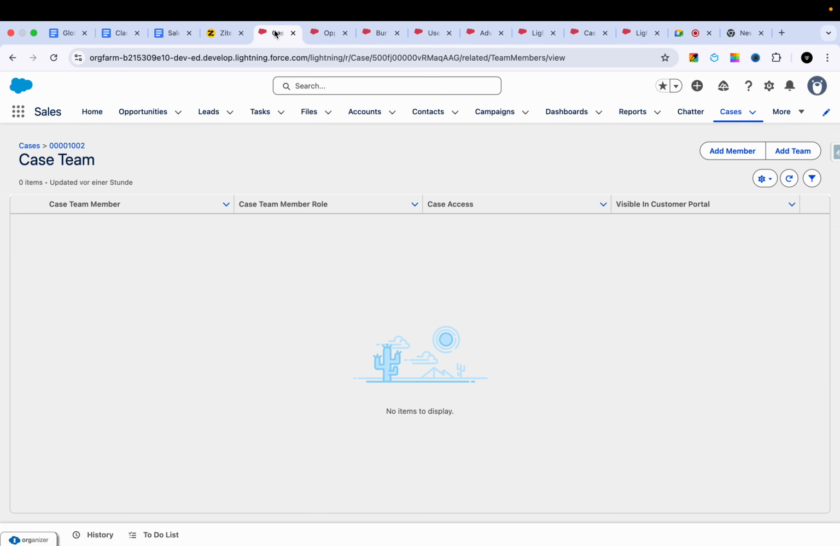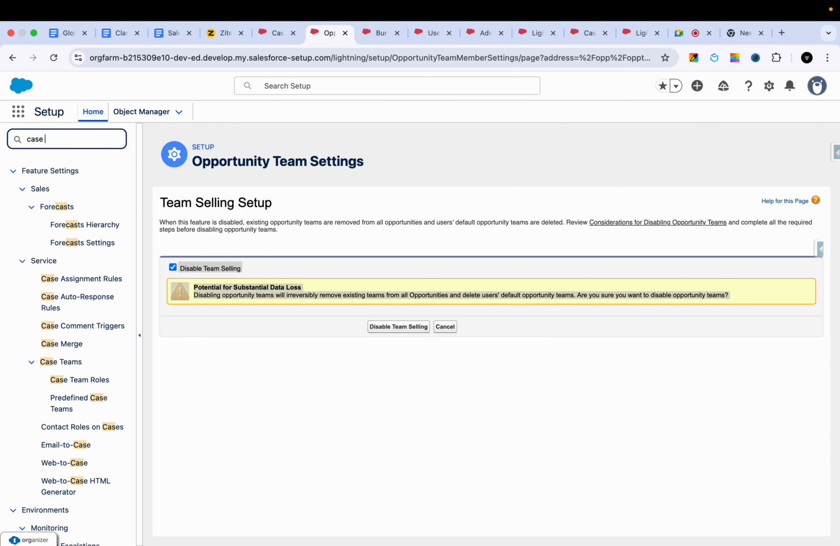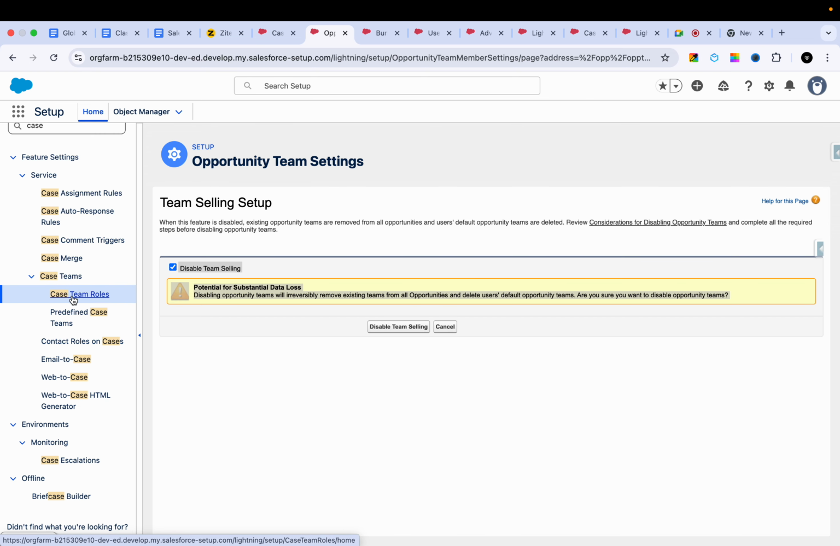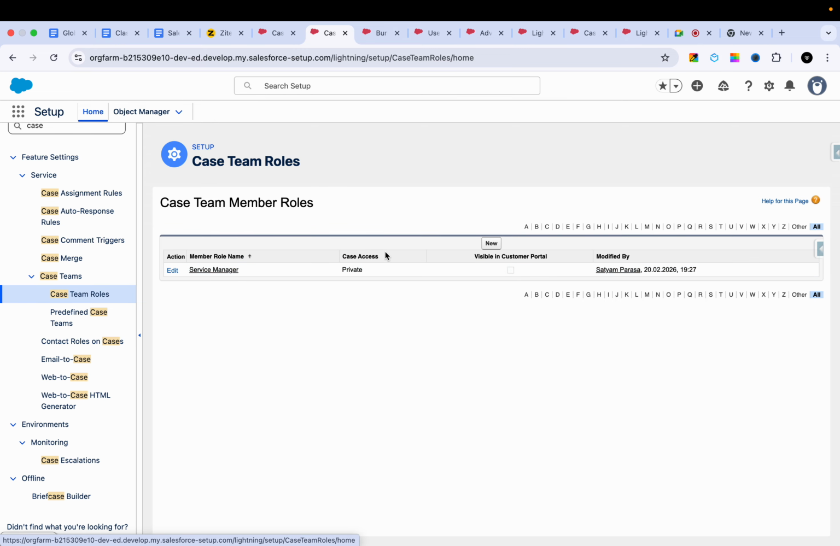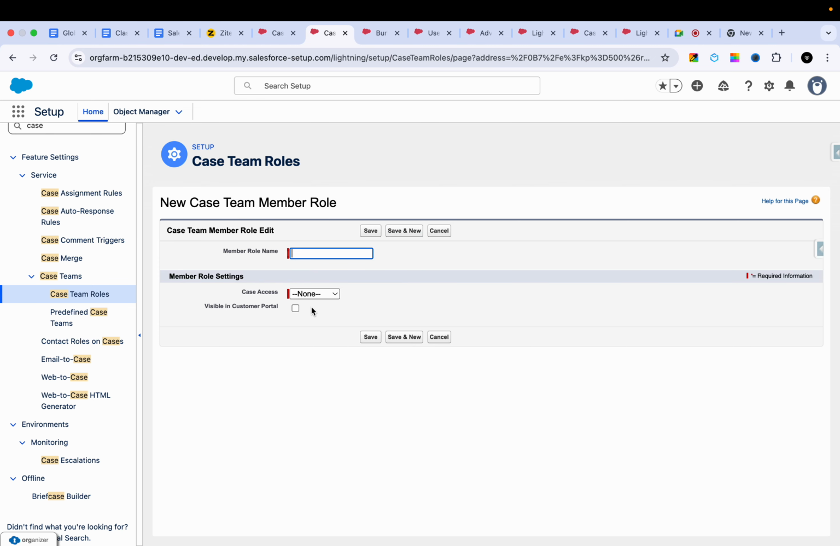So I'm just going to the case team. The case team is also the same, but you have to go to case teams. The concept is the same actually. Case team roles. You need to create a role actually. So in account team and opportunity, we had the default roles, right? Account manager, sales rep, and all. But here you can create your own roles. For example, I want to create a support agent.